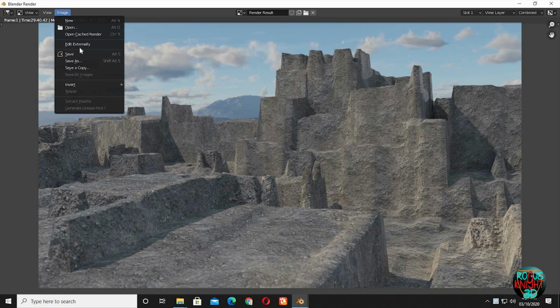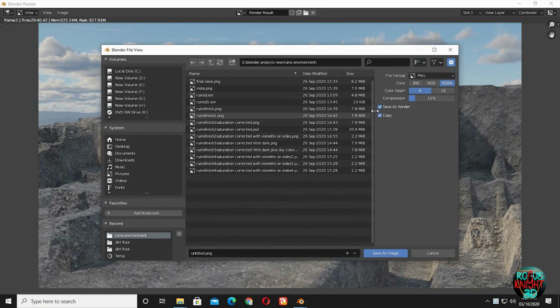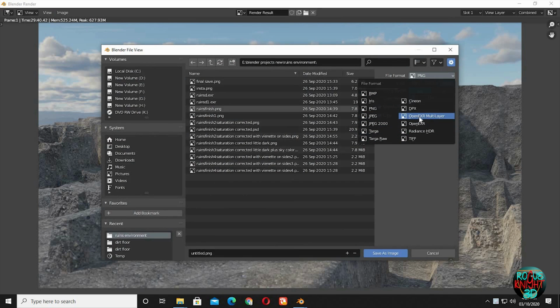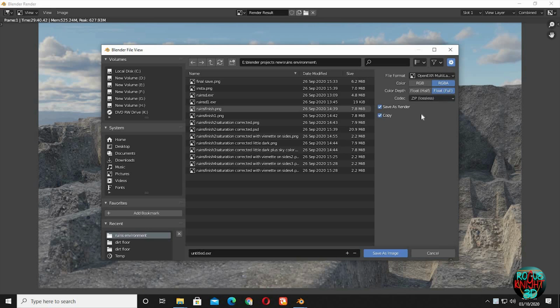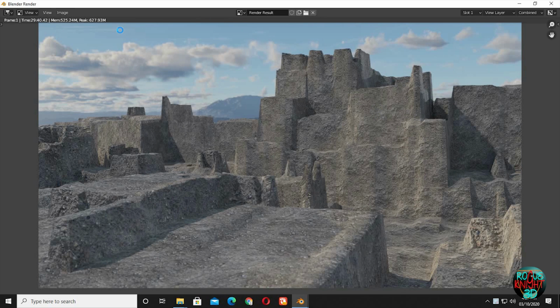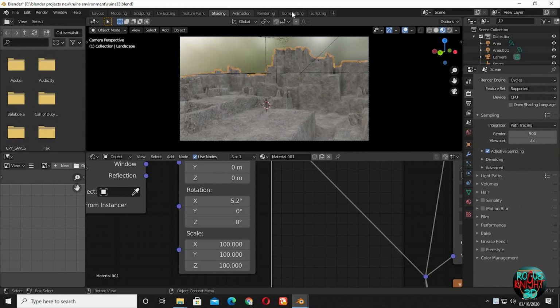Our render is done. Now go to Image, Save As. Here you can save your render, but we will be doing compositing, so a normal PNG format is not the best way to go. We will select OpenEXR multilayer, so we have all the layers for compositing later on, even if you lose the render result, because if you don't have OpenEXR, you will have to render all over again.